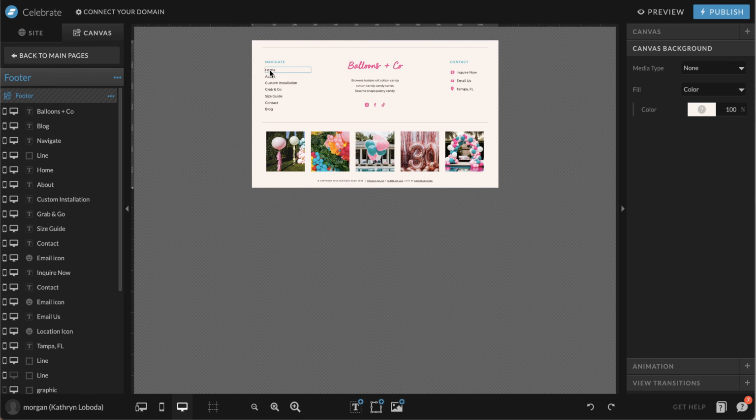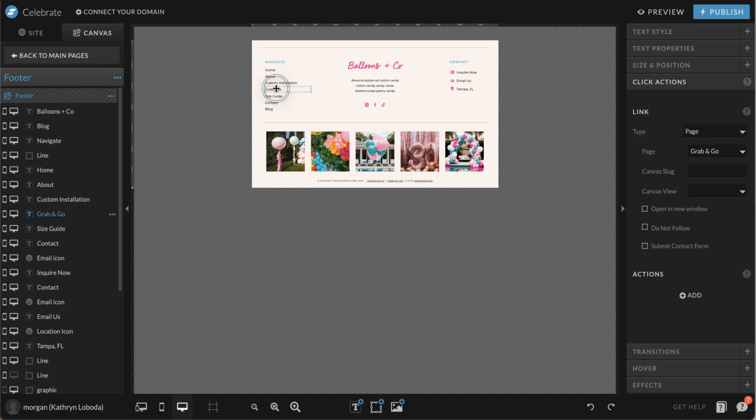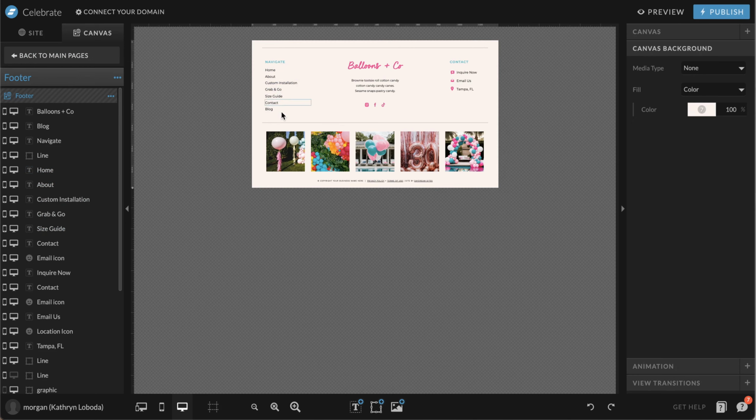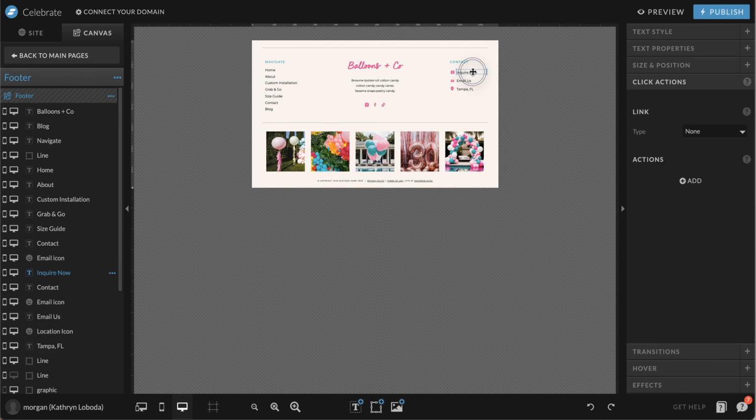If we go to edit footer, these are all links as well. So you want to make sure that they are going to the right page, whatever you name your page as. Same thing with inquire. You also have links down here to the privacy policy and the terms of use page.